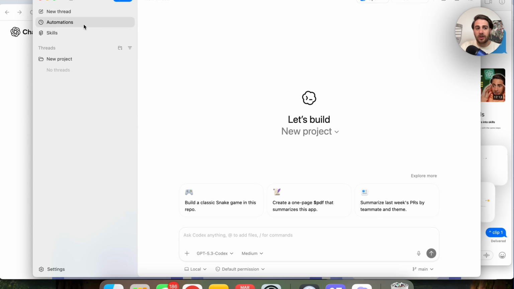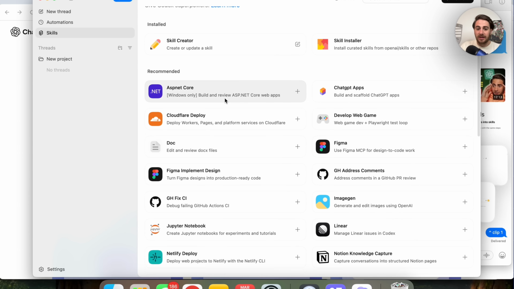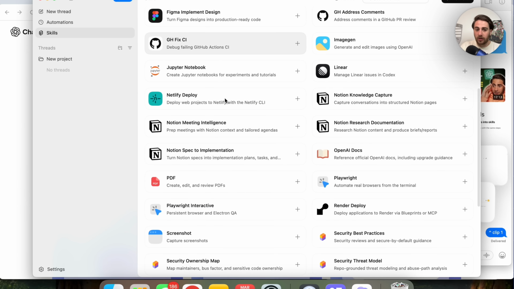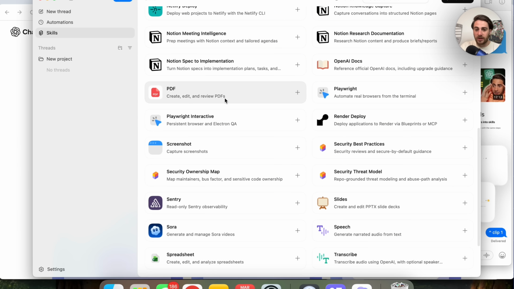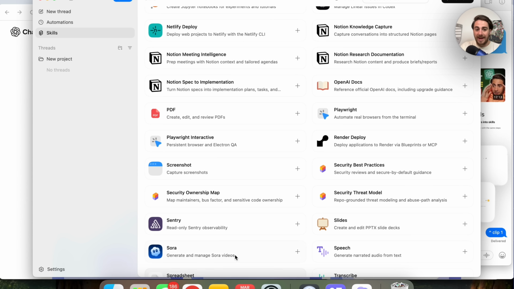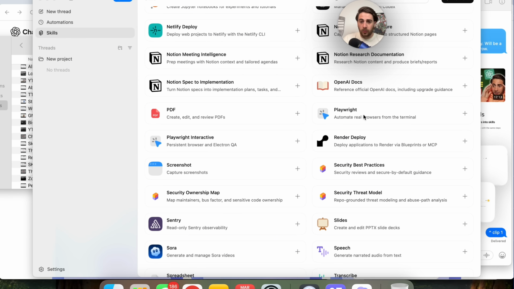And if we come over here to the top left-hand corner, we could see that this also has skills right here, which makes this incredibly powerful because it gives you the ability to actually add things like Sora into the apps that you're building, or creating, editing, and reviewing PDFs. You could even add in Playwright right here, which allows you to automate real browsers from the terminal.